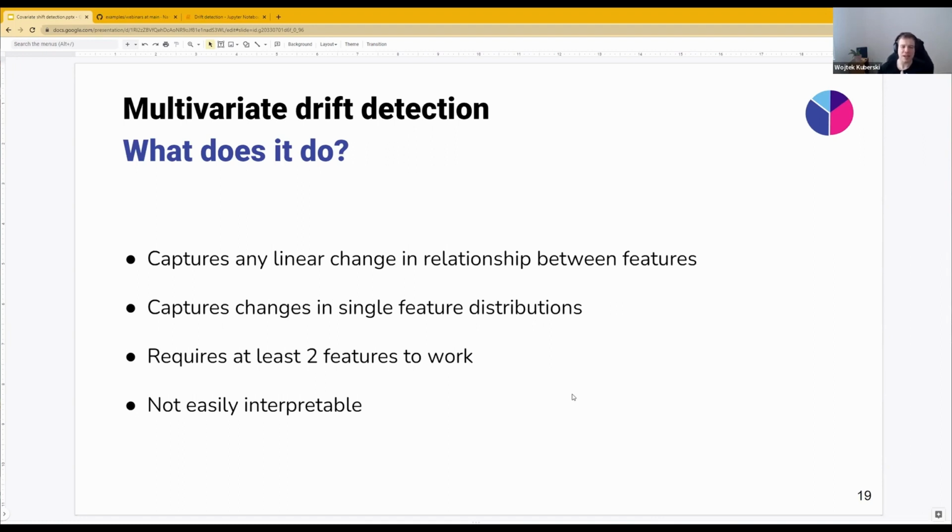So it can capture the change in my second example that you saw with distribution 1 and distribution 2 switching places. It also captures changes in single feature distributions. So it kind of does the same thing as univariate drift detection models, but on a more global level. And of course, there are some drawbacks to that. Here I want to mention two, which is one, it requires at least 2 features to work because of the way the algorithm works that I'll explain in a minute.